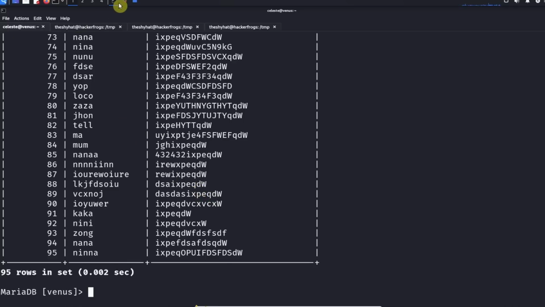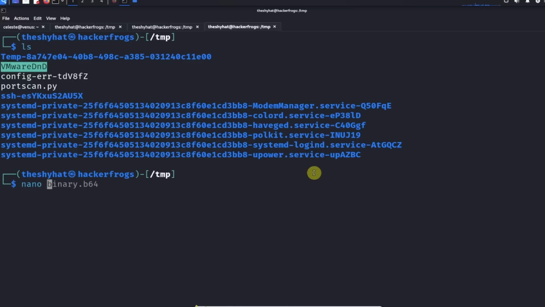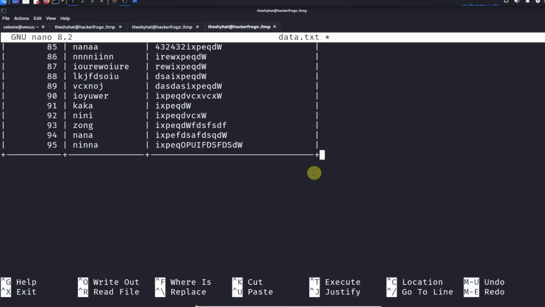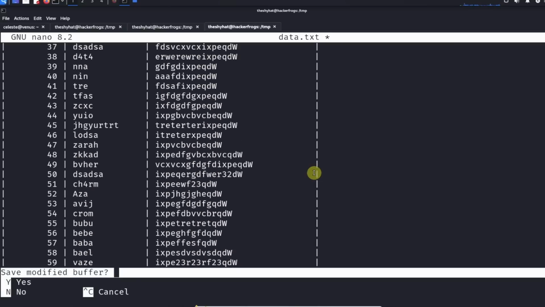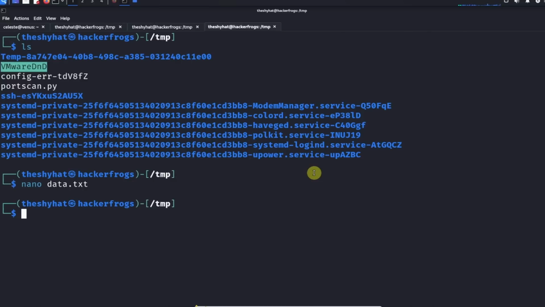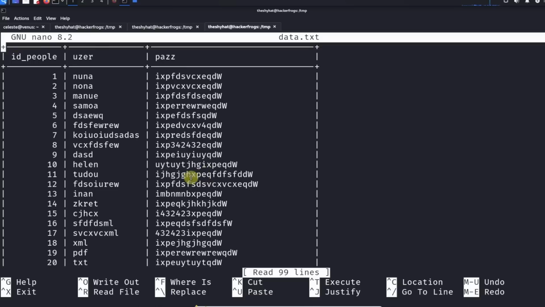Okay, and we're going to go back to our Kali Linux terminal over here, and we're in the temp directory. We're just going to create a file called data.txt, and paste in all the information we got from the SQL system. All right, we're going to save that. And then let's just manually examine the stuff in here. So we've got Nuna, Nona.